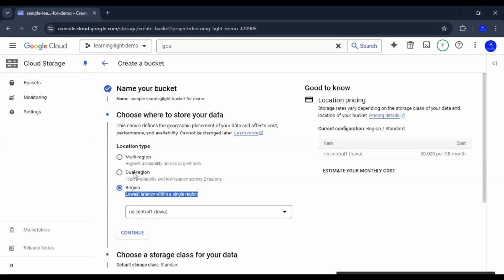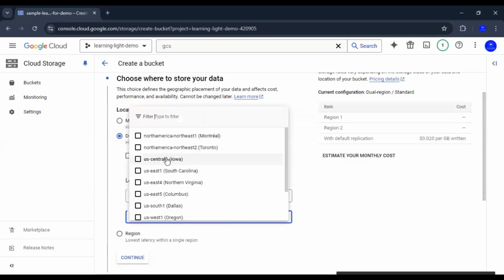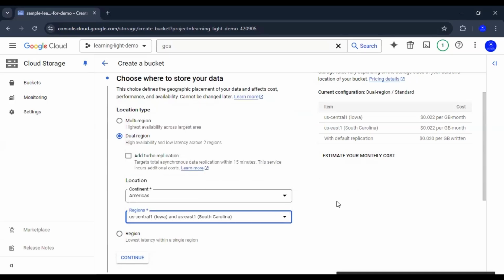And that is why dual region and multi-region come into the picture, but you need to pay a little bit more money. For dual region, you have the option to choose two specific regions within which your data is going to be stored. But here you have to pay on a per-region basis. For example, here I have chosen Iowa and South Carolina, so I'm going to pay $0.022 per GB per month per region. So here it is two times per region, and also we are going to pay the replication charge as well.